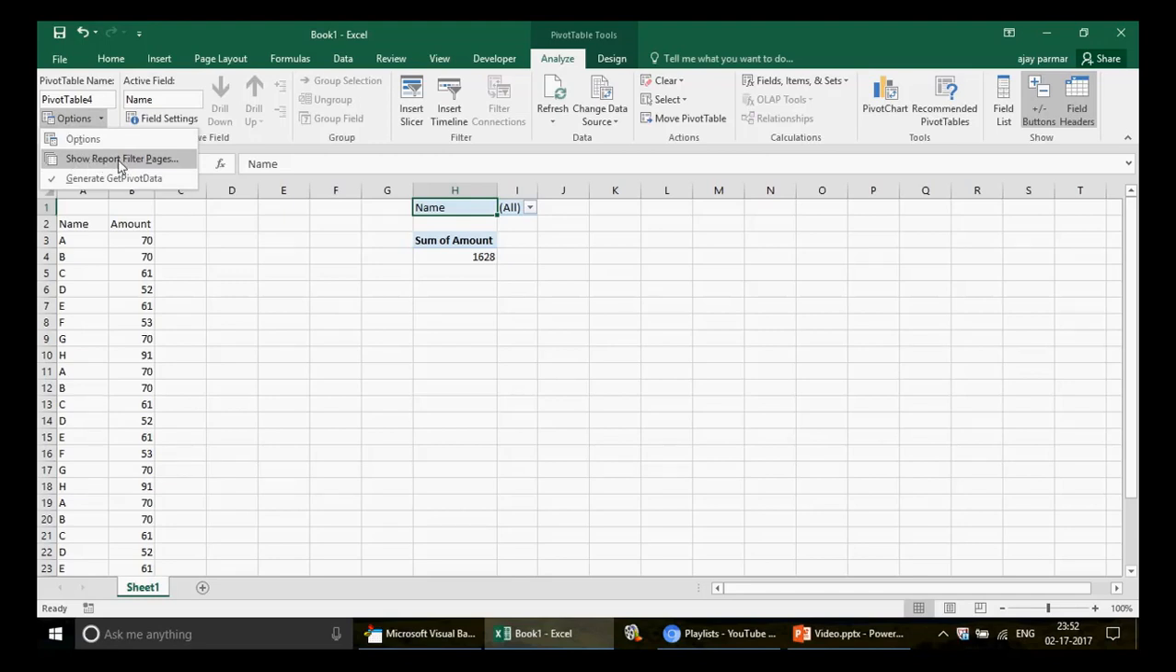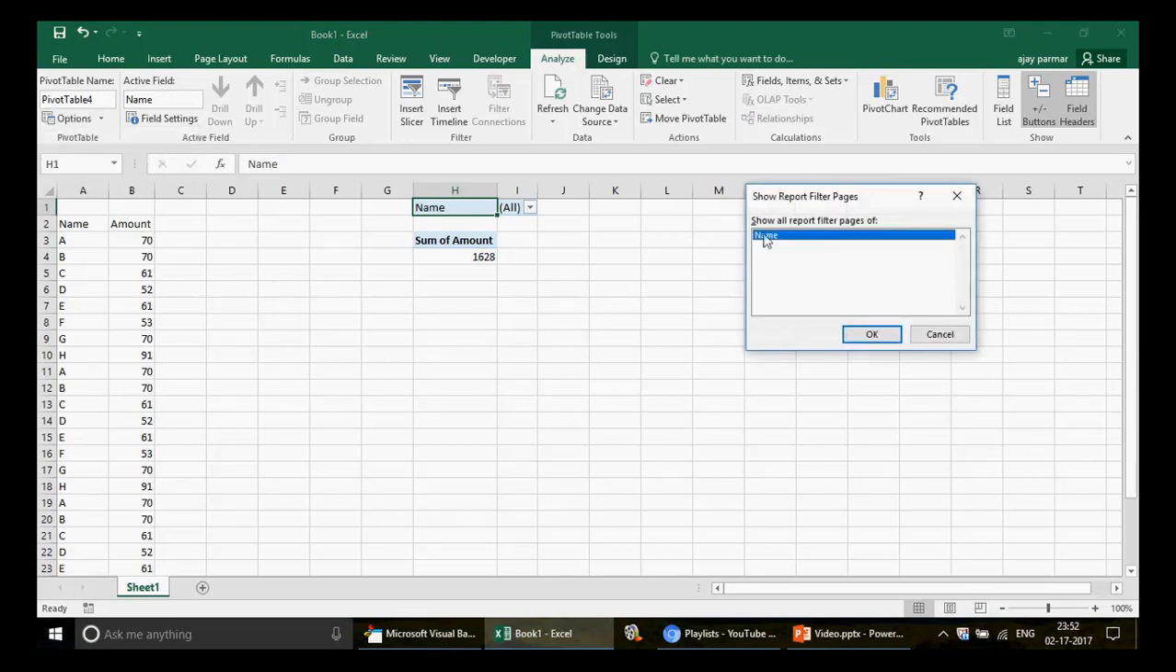When I click on this option, what will happen? The reports will be created automatically using this filter page. So all the clients will be generated. This is going to really look like magic VB code. So here you would have Show All Report Filter Pages of what? Because you don't have any other item in the report filter, obviously you will select the name.